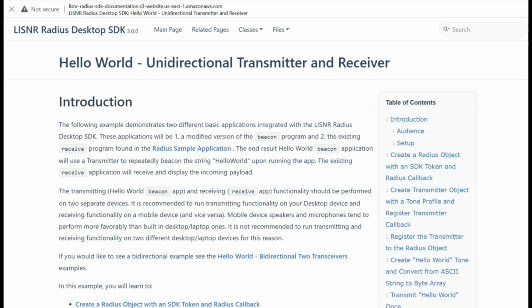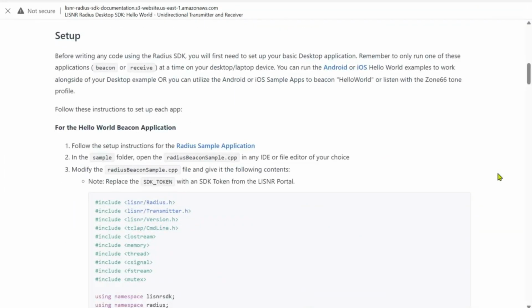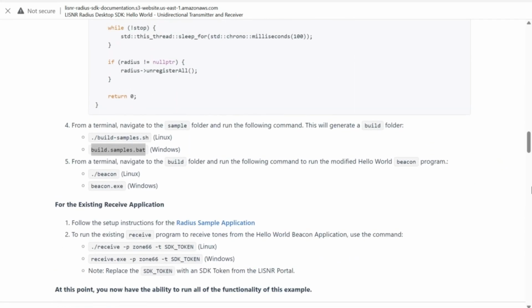Hello and welcome to the Hello World Unidirectional Transmitter and Receiver code example for LISNR Radius Desktop 3.0. Today we will be looking at creating two apps. First, the Hello World Beacon application, and second, the Receive application.